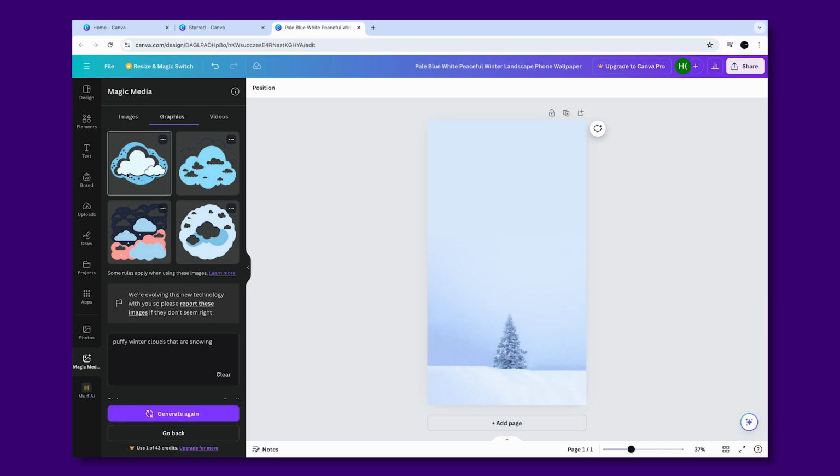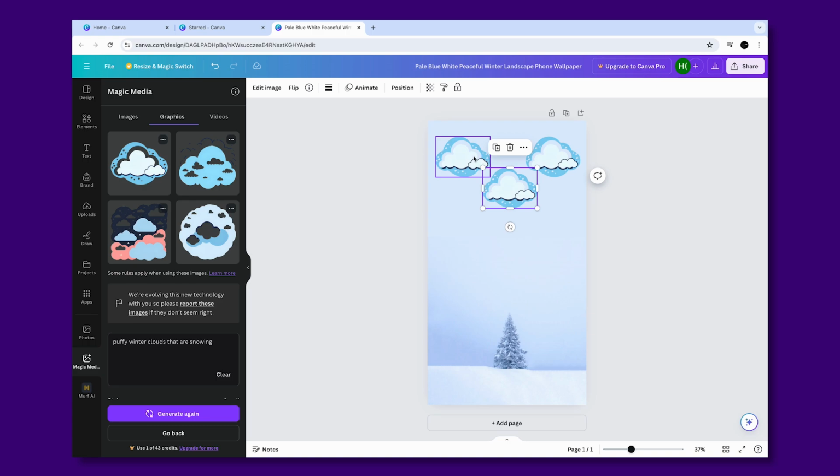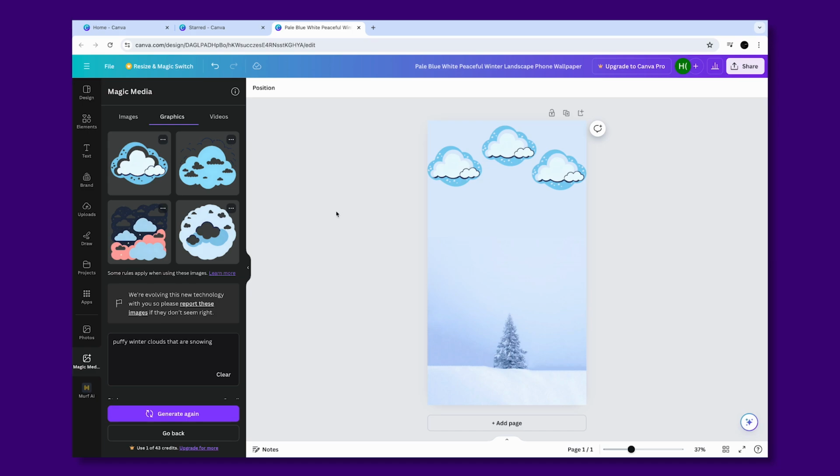But anyway, I like the look of this one right here, so I'm going to drag that on, and it just shows up right on our image. I think I want a few of them, so I'm going to duplicate this image, maybe do 3 of them, and do an arranged look right here, a pyramid. And yeah, that's good. So that's just one thing that you could generate.